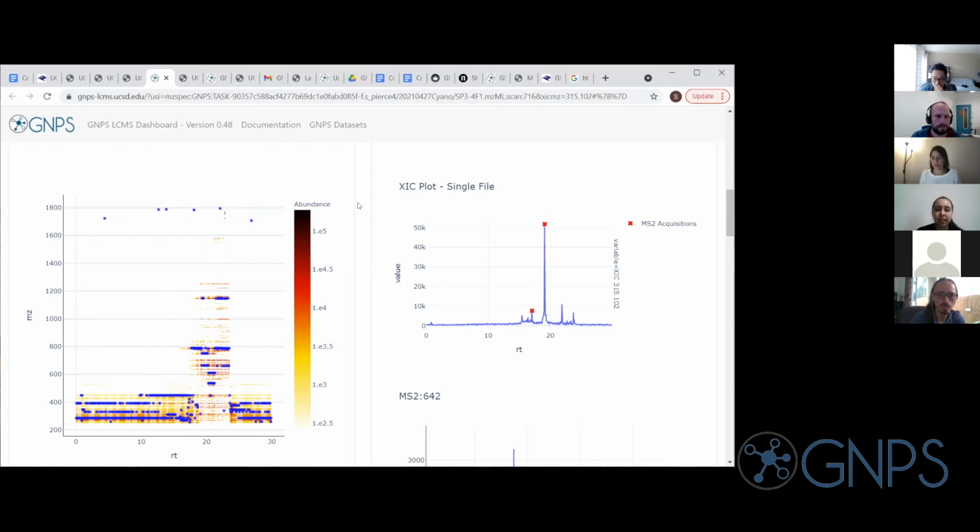Okay, and is dynamic exclusion related to data dependent acquisition? Yeah, exactly. I don't know what platform you use here. Can you scroll down for a second? We can actually see it on the dashboard as well.